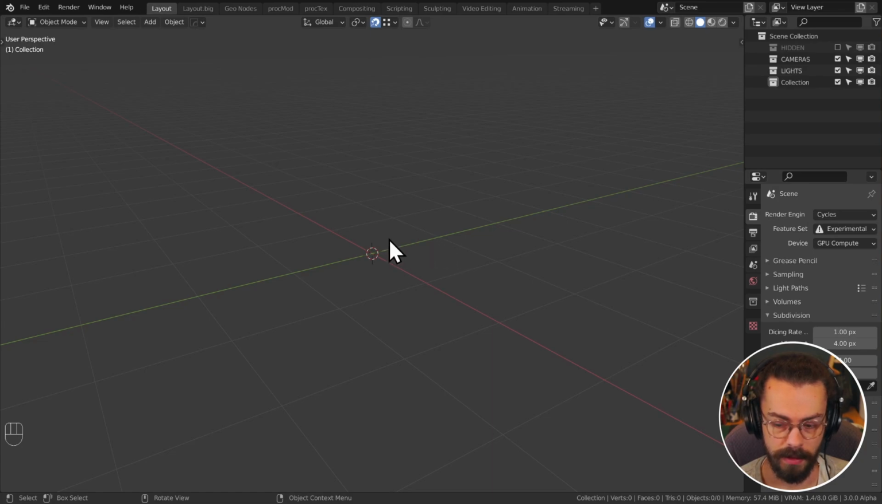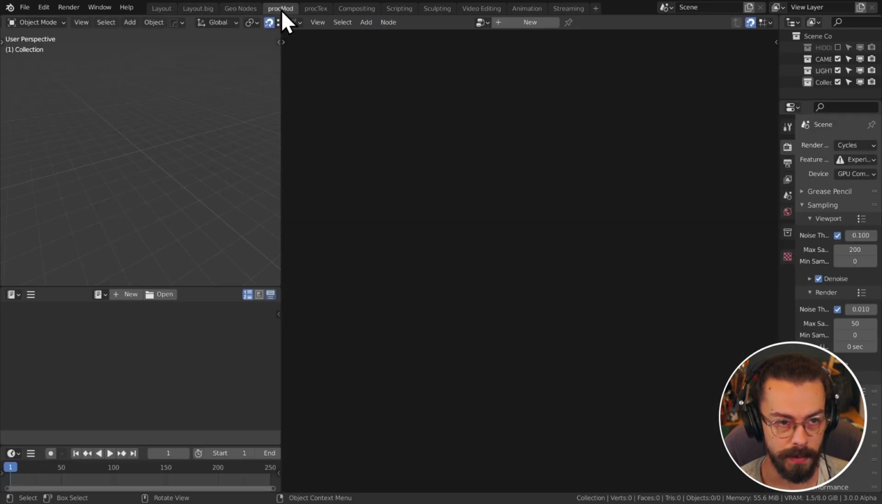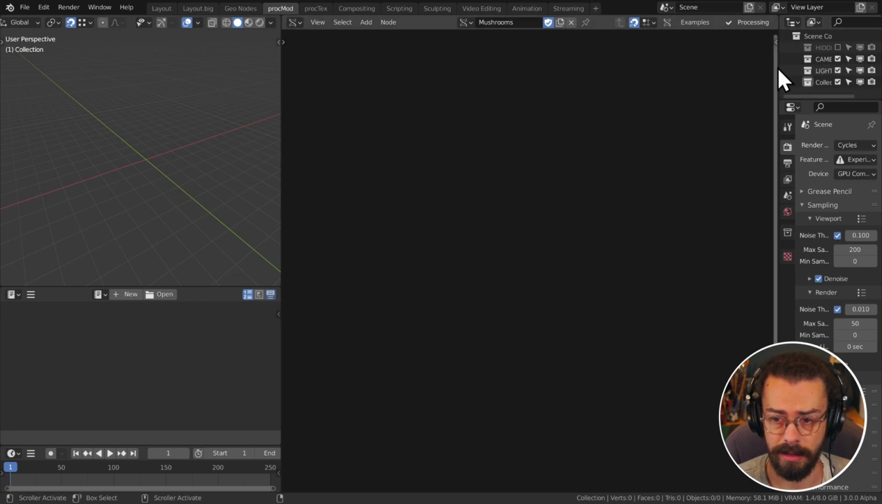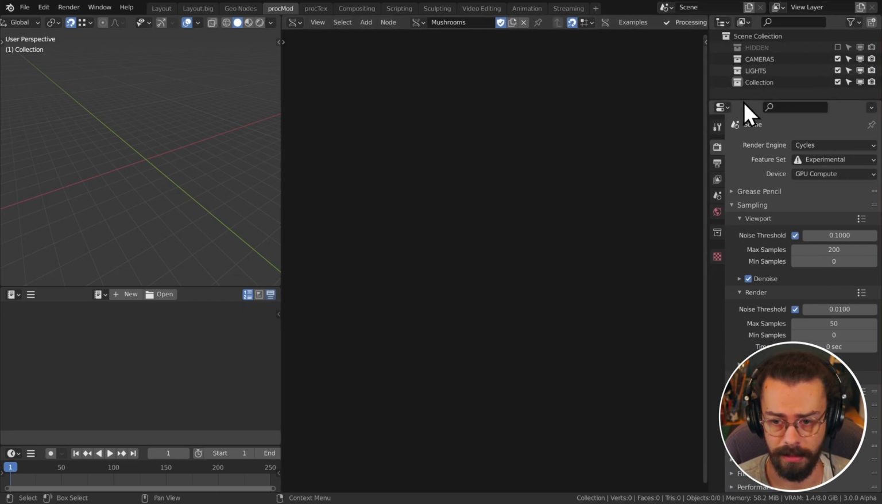I'm in Blender, I'm using 3.0, and we'll be jumping up into Sverchok here. So I have a large node tree, small 3D. If you followed through before, then you know what we're doing here. So we're going to make a new node tree, call this one Mushrooms. And in the outliner, I need a few things.